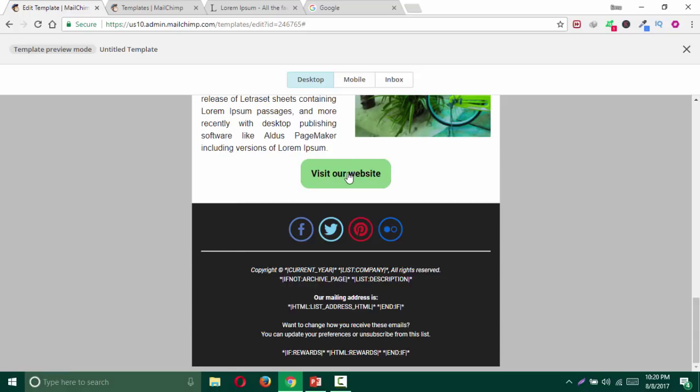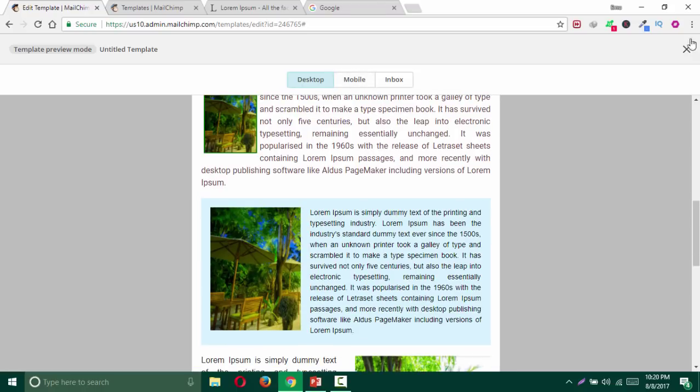Once we preview our email, we should notice that the button is actually referring to the site. Here you should notice, visit our website, and it's showing pages.com over here.